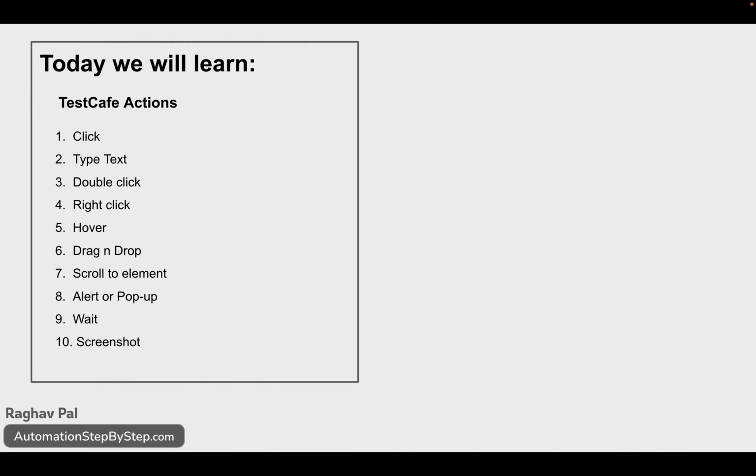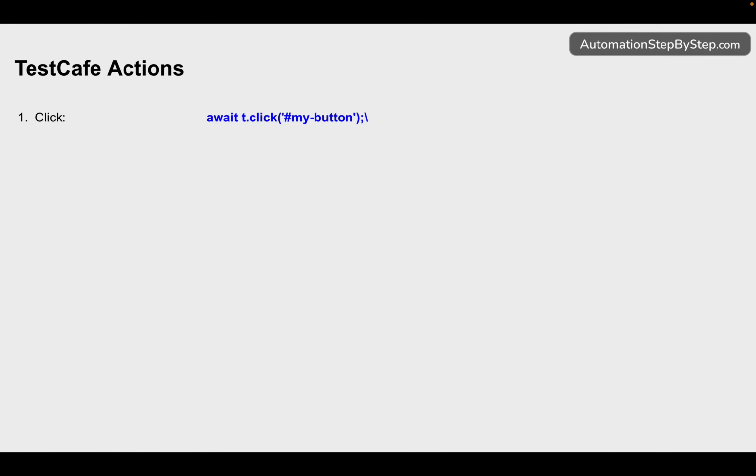Do not worry if you have never worked with any of such actions before. I will start from scratch and we will go up step by step. So let's get started. Let us first try the click action, which is a very basic action. Now in the last session when we started with TestCafe and we created a very basic search test on a Google search application, we there also used the type text and click action.